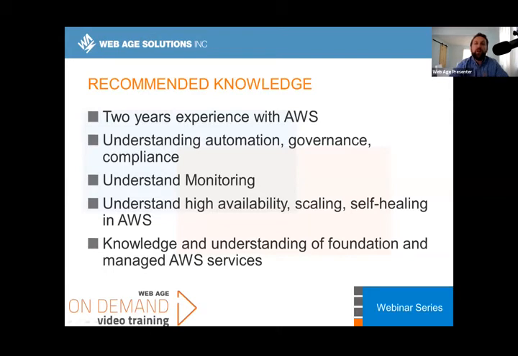And of course, managed services and foundational services, the difference between those, the shared security aspect of the environment, and of course, what your role in the shared security model is, and what AWS's role in the shared security model is. Of course, you're going to have to know those practices before even attempting to start learning about the DevOps part in AWS.